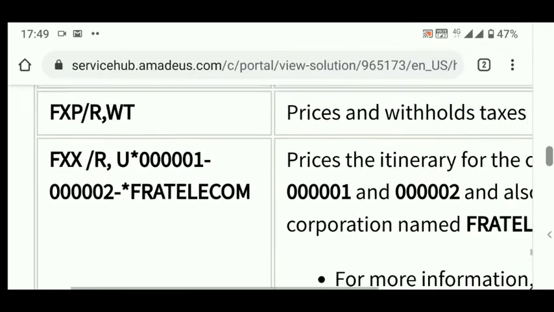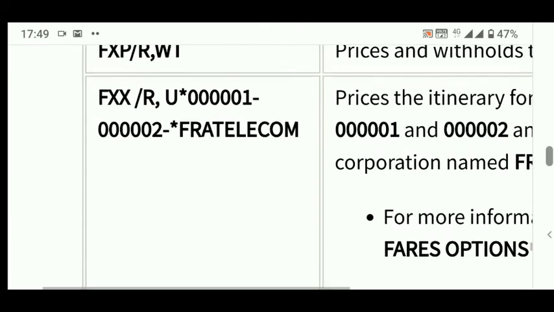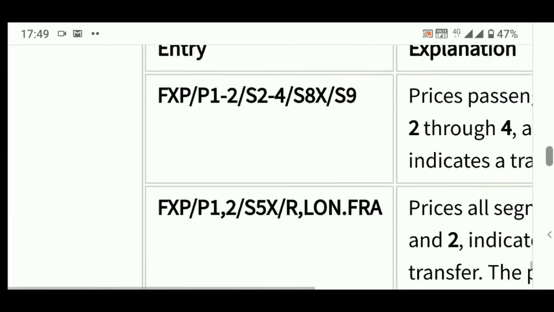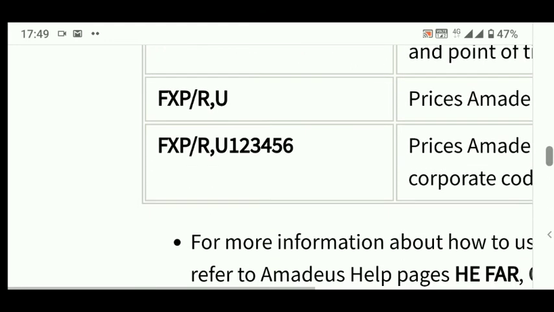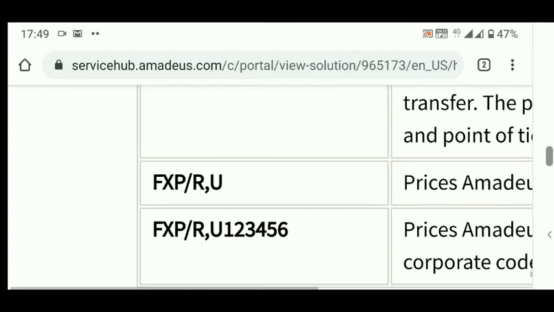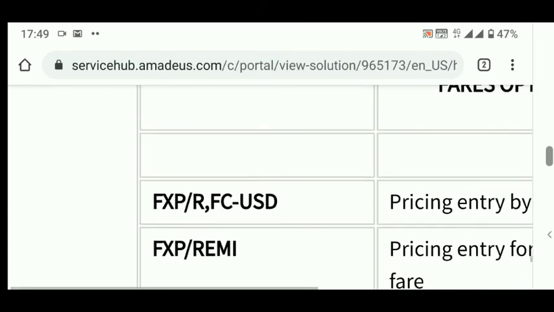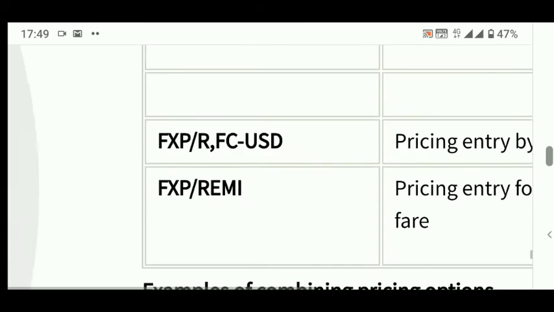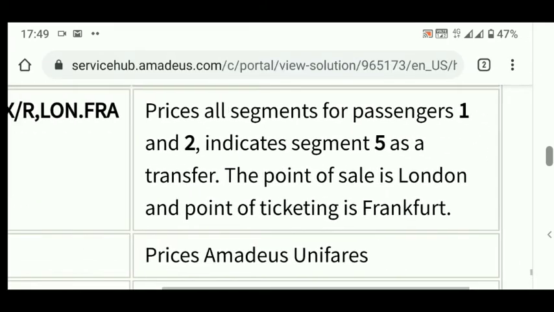So this is the other one. Some of the airlines also will not show the correct cost. In that case also you have to use FXP slash R comma U code. This will also give you the pricing. FXP R comma U, and the other thing is corporate pricing.